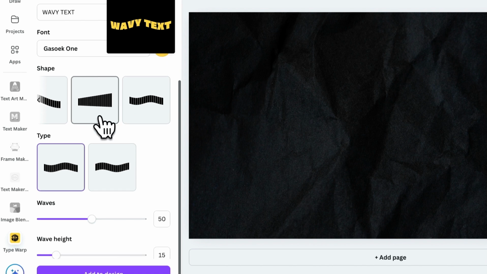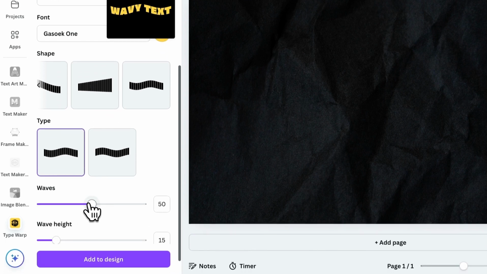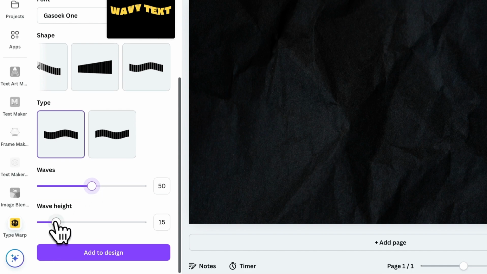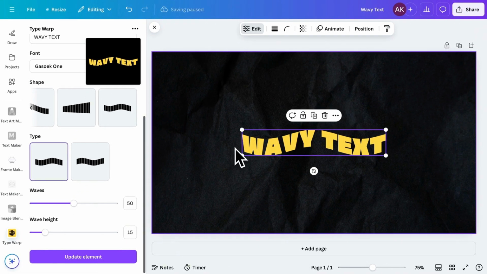Each shape comes with its own customization options. For the wavy shape, you can adjust the wave intensity and height. Tweak these settings until it looks just right, and then add it to your design. It's that simple.